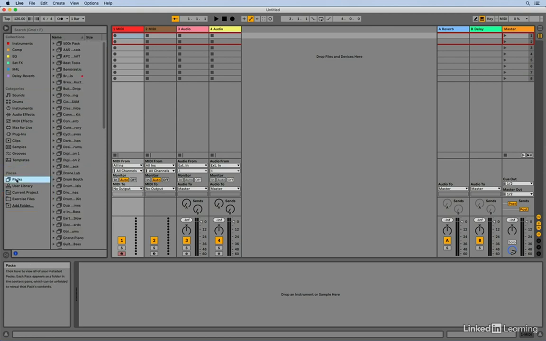Packs expand the core library that is included with all versions of Live. And packs contain devices, racks, presets, clips, loops, and/or one-shot samples. And there's a lot of content that you can download on the Ableton site for free.